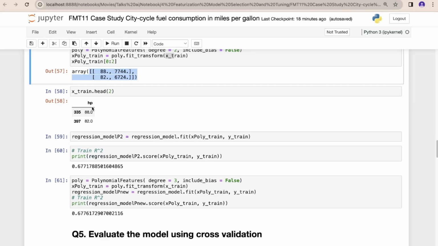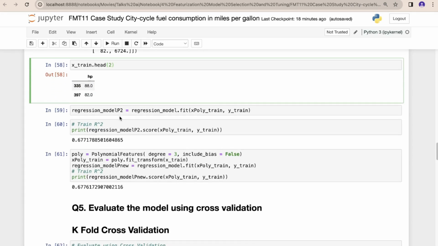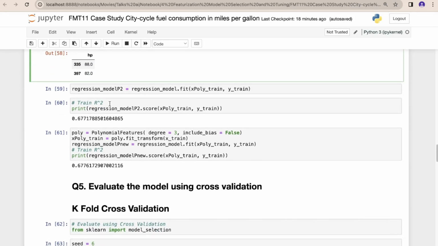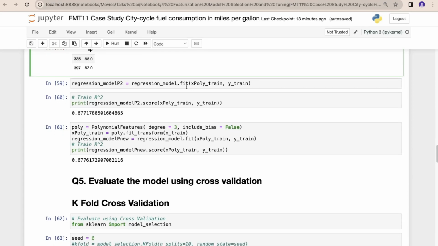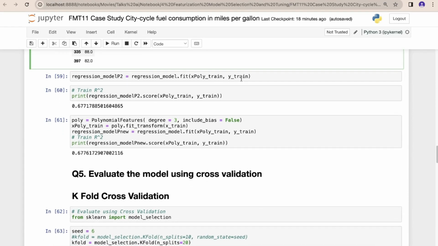So if we get the head of 2 of x_train, here you can see HP, we are getting the top 2 rows of our x_train data. Now the model_p2, right? So the regression model fits x_poly_train over y_train.